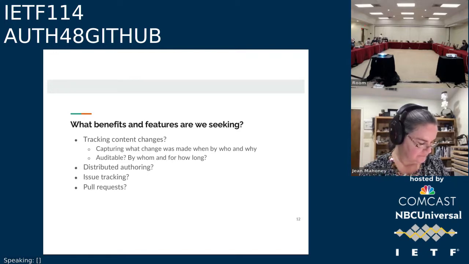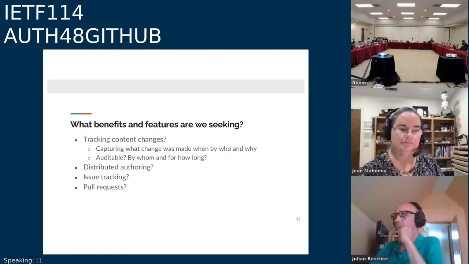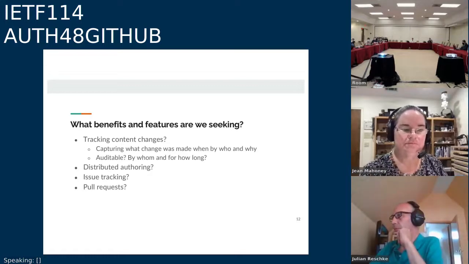So for me, this is not about the AUTH48 process as much as it is the editing process, because having the editing process be transparent to the authors of the document means that it's much easier to see the changes that are coming through at the end. And we might use issue tracking and pull requests and all those sorts of other things, but that's just a consequence of trying to make it transparent.